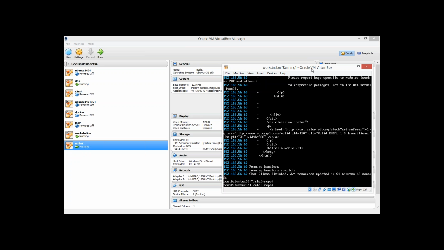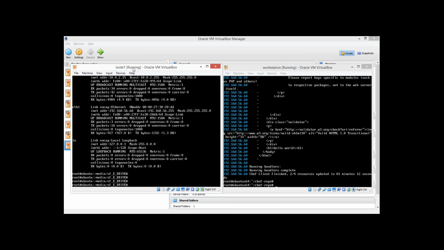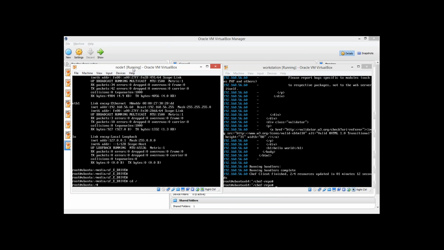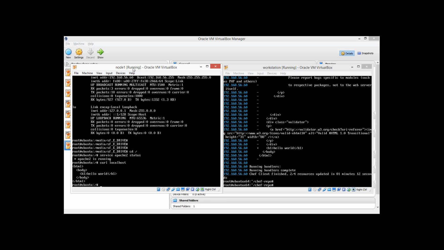So it says Chef client finished and it has installed the resources there. So if the resources are installed on that box, let's go to the box and check what's happening in there. Let me quickly bring up the node. So this is the node here on my left. Let's check if Apache is running there. Service apache2 status. Yeah, so that's running. What about the home page? Great. So that says hello world, which is our own custom homepage.